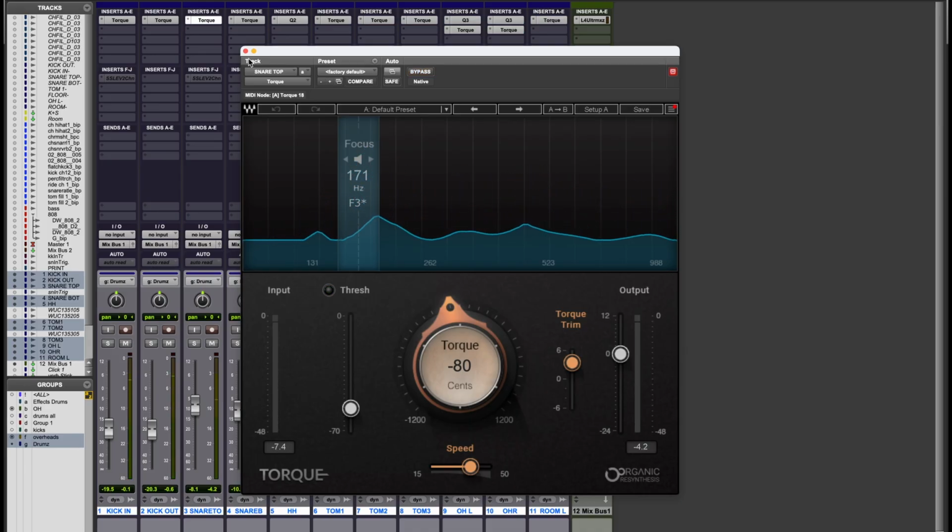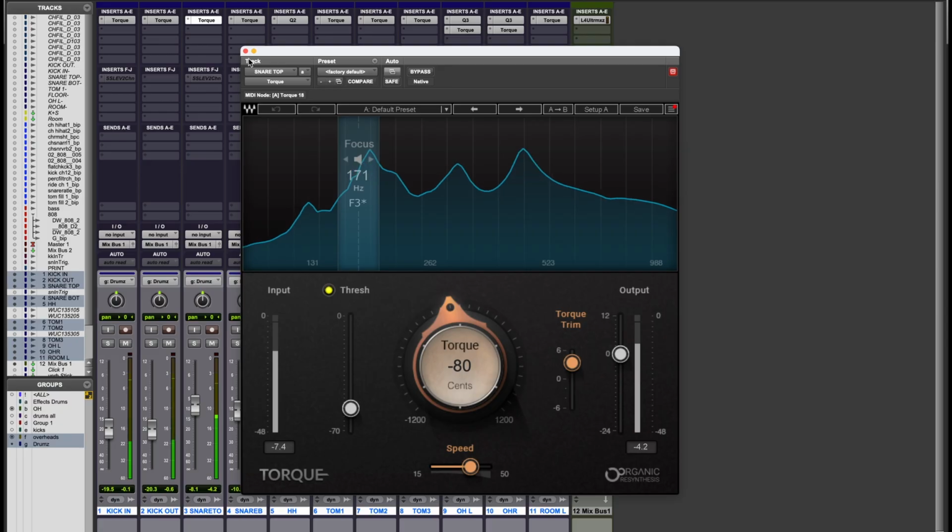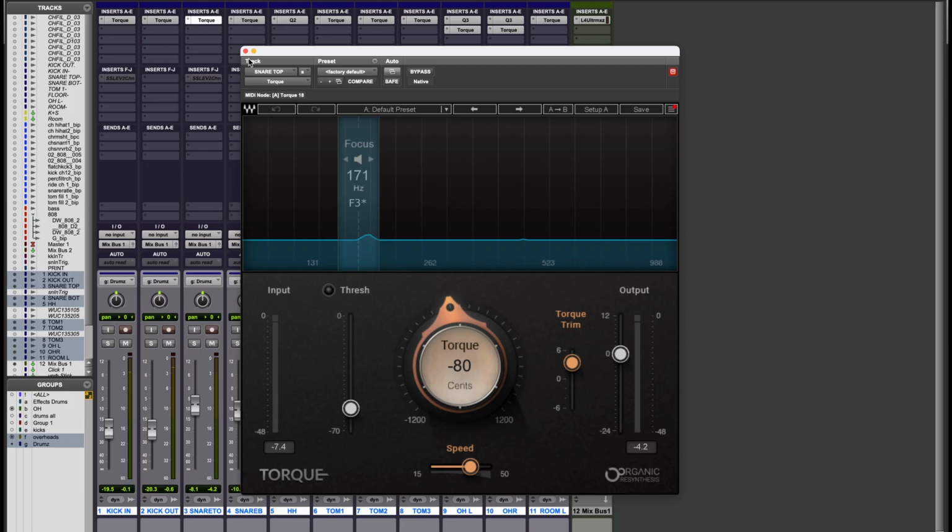And this is after. What I'm going to do is play it on and off while the drums are performing so that you can actually hear the example. So take a look at the bypass.